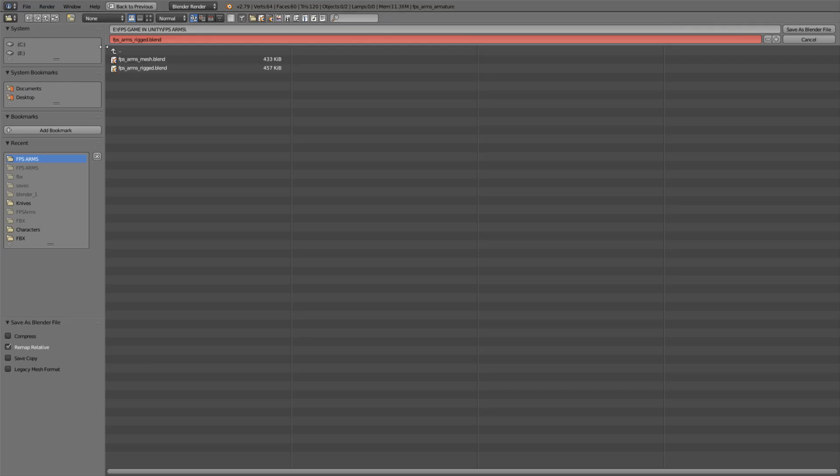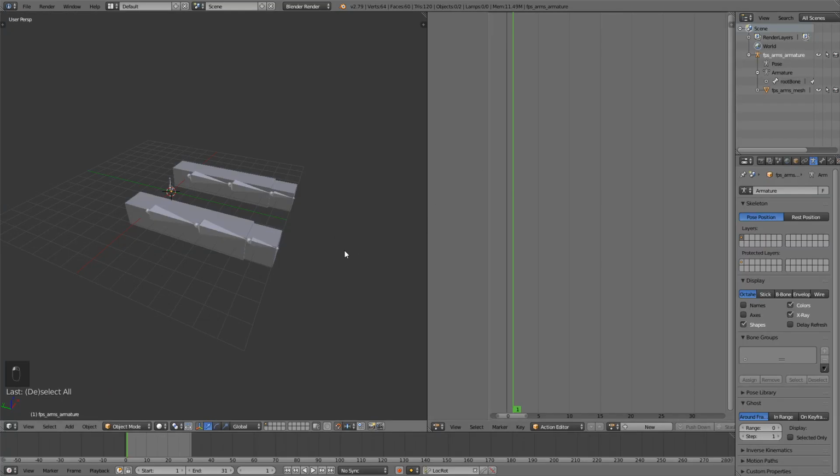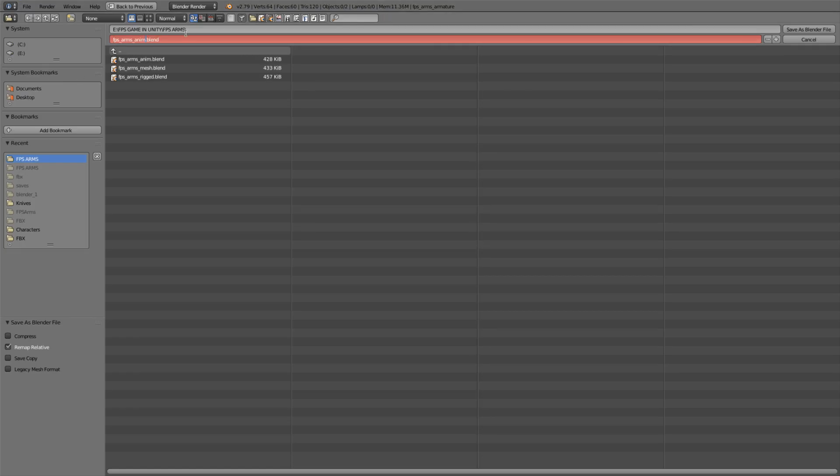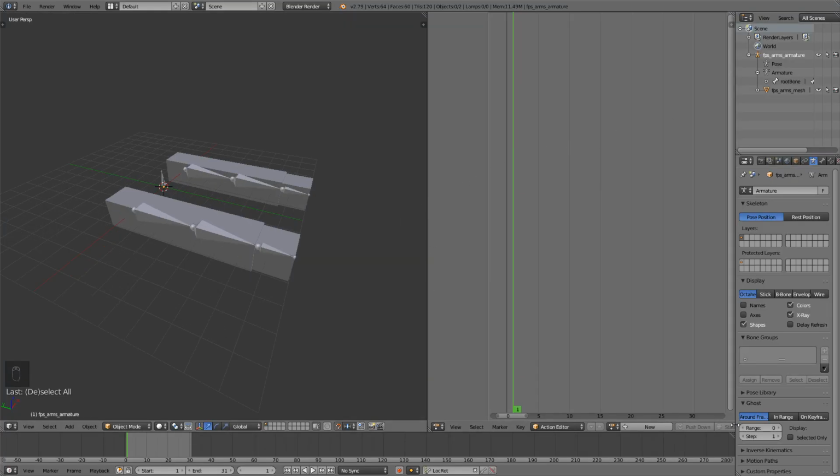So go File, Save As, FPS Arms, and we're going to rename it to FPS Arms Anim. Save that. And now every time we're going to create a new animation, we open up that file and then we go File, Save As. And since we're going to be making the idle animation first, I'm going to save this as FPS Arms Idle. And now what we can do is create a new action here and call it idle. Let's make this a bit more specific. We're going to be making the knife animations first. I think those are the simplest. So we're going to go idle underscore knife, just to organize this a bit better.